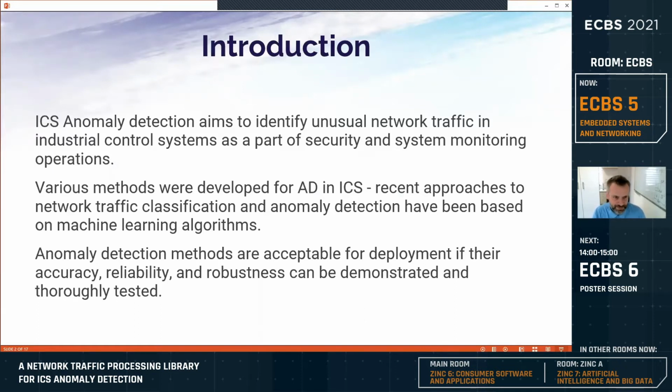So ICS anomaly detection means that we have an industrial system, and what I'm talking about is detecting anomalies from the network communication. Most of the industrial control systems today are big control systems that somehow communicate. They use some communication platform and their own industrial standard protocols. And anomaly detection means that we try to look at the network communication and identify whether there are some suspect communication patterns.